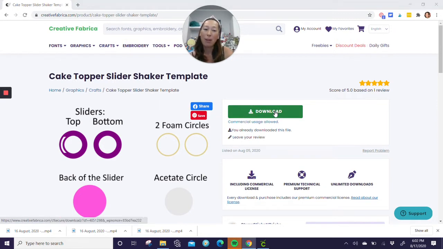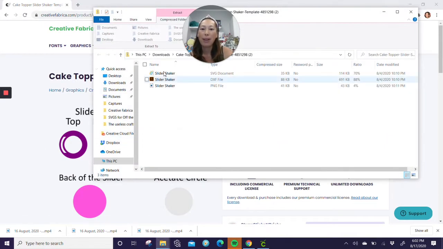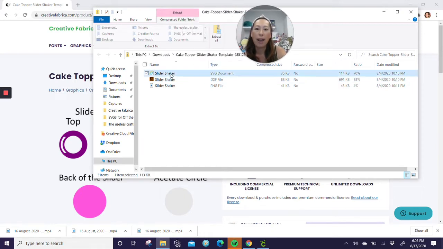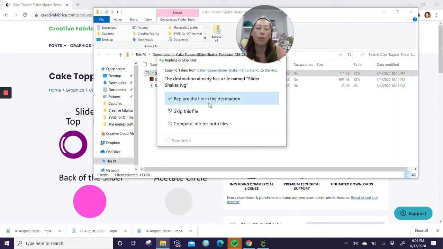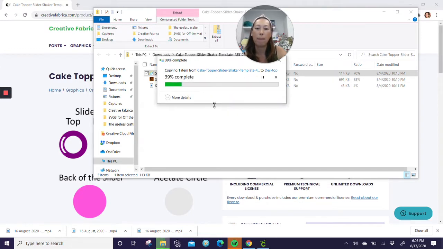Now, I've already downloaded this, but click on download. Mine automatically opens, right? You want the SVG file. And so I always take it from my download folder because you have the three different options of the file types. I take the SVG and I drop it into my desktop. Now I already have it here. You won't have this problem. So I'm just going to say replace it. Okay. So it's going to go into my desktop.